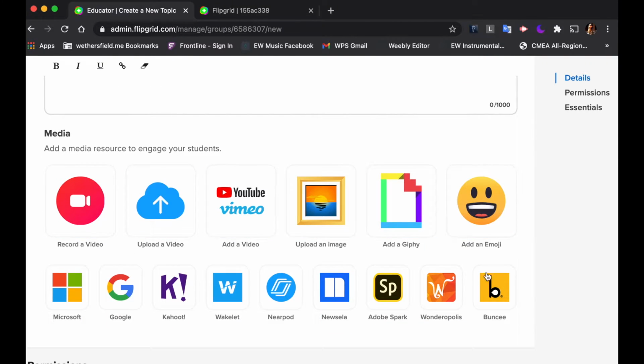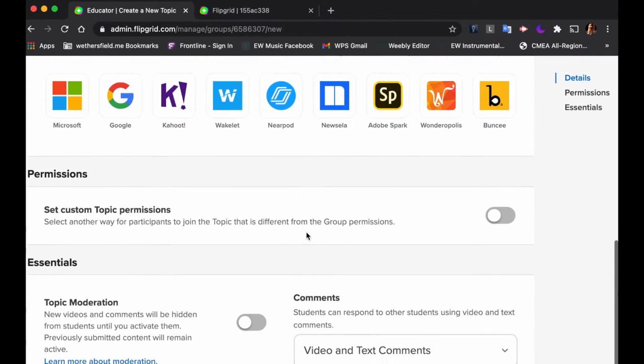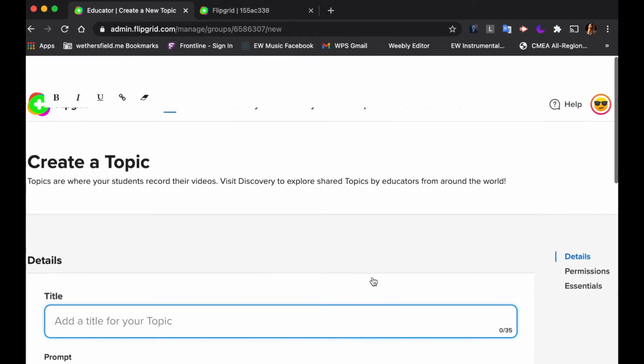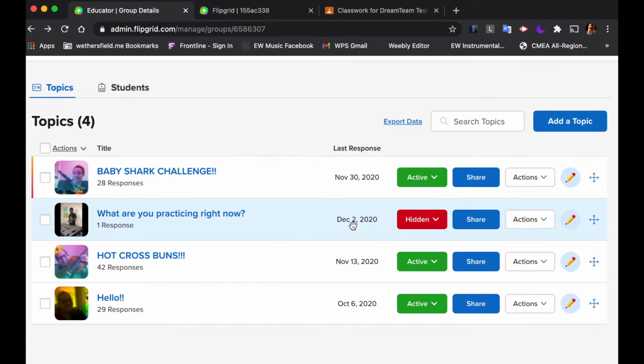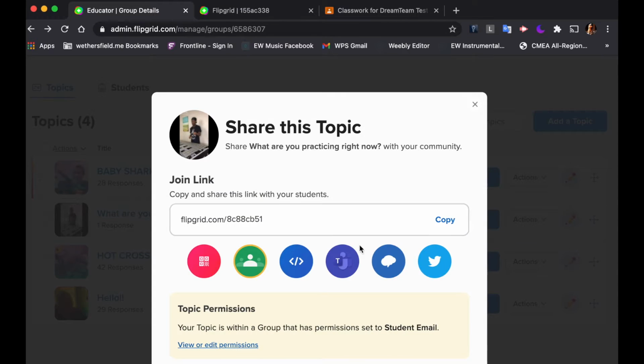You can literally add anything to this. You can upload a pre-edited video, a YouTube video, or an image. You can also record a video directly on Flipgrid, which is really helpful when you're working on a Chromebook. Once you're done with all of that, you're just going to click Create Topic, and you're ready to go. So when you want to share a topic with students, you just click the blue Share button.